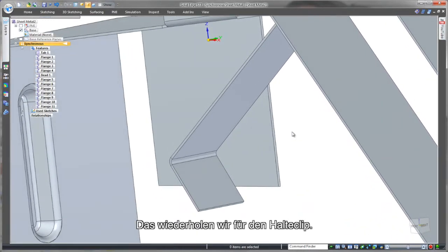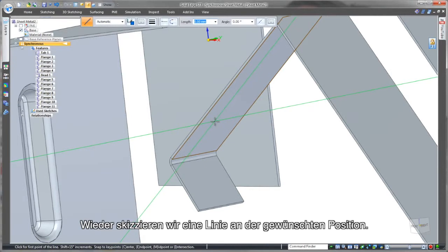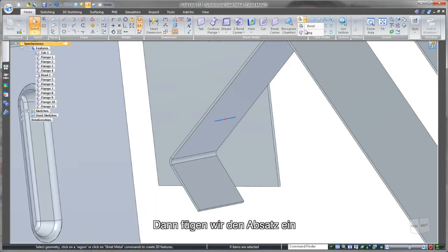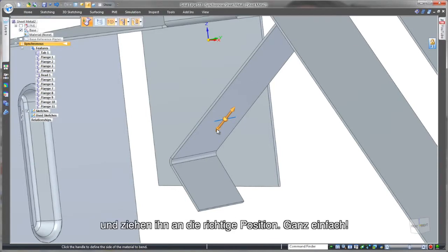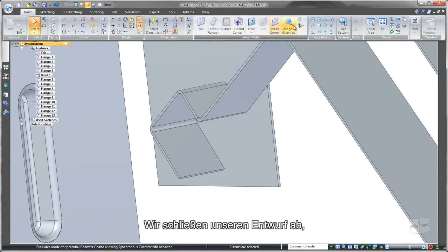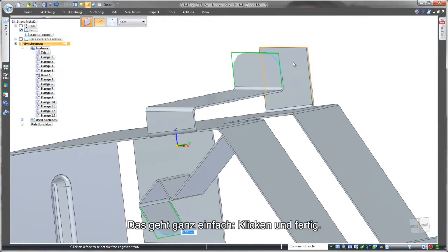Let's do the same for our retaining clip, again same process, simple sketch line where we want this jog to be, and then apply that jog, dragging it out into position. Easy. Finishing up on our concept, let's get rid of some sharp edges by breaking corners. Nice and quick, click and go.